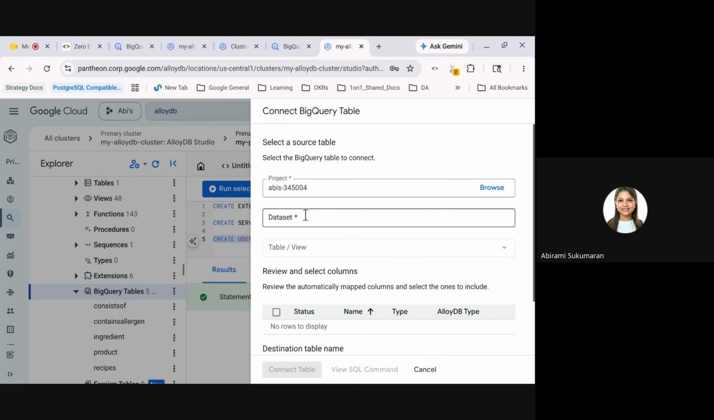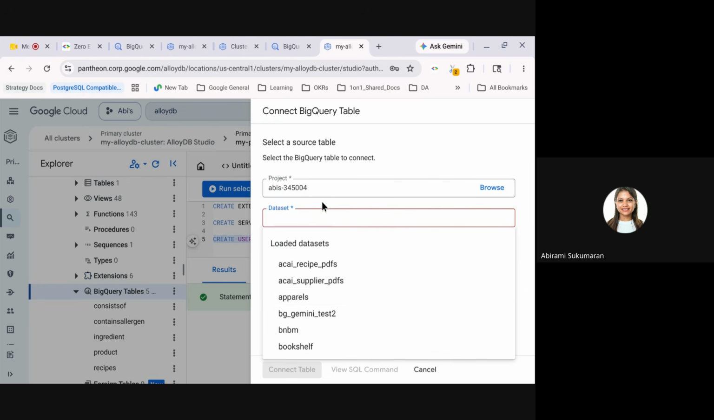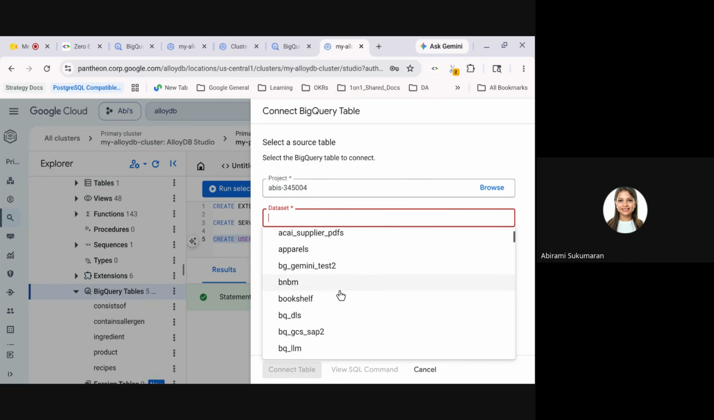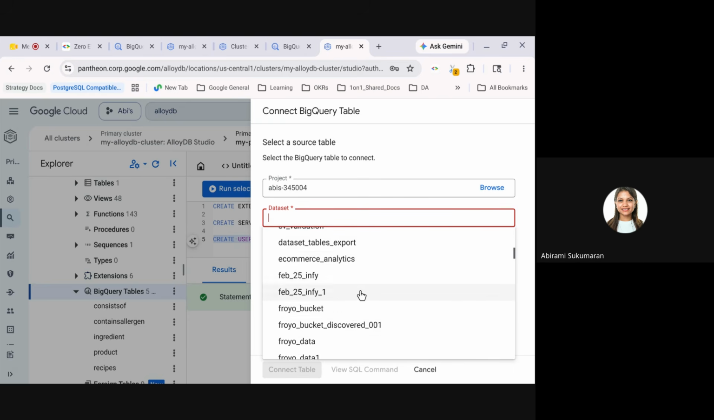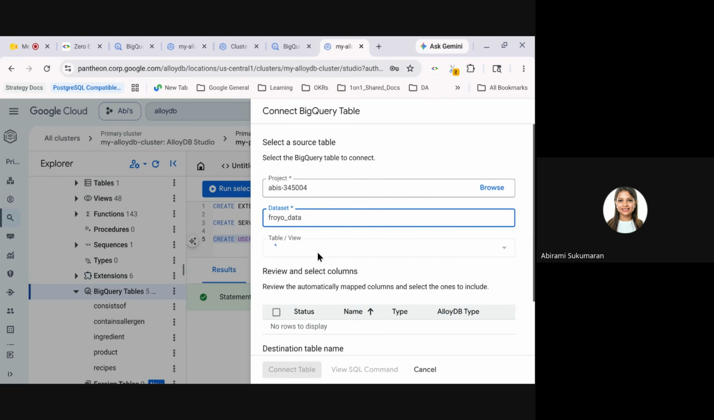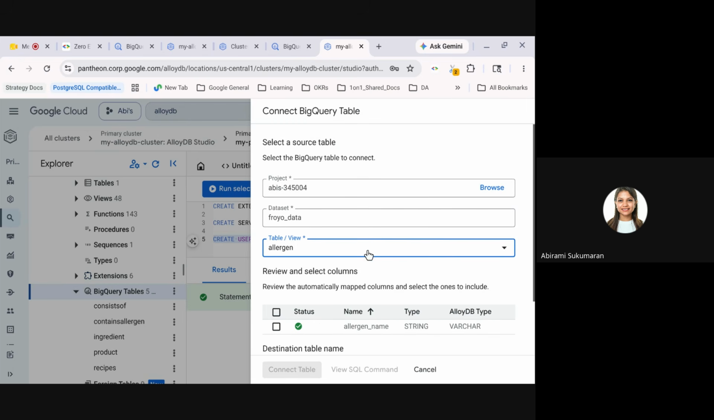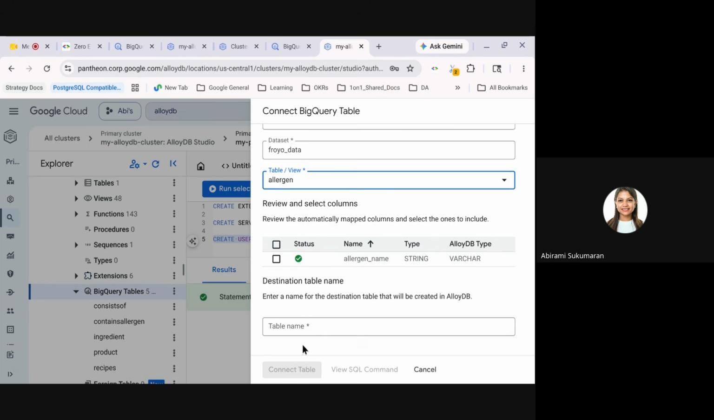Select your project ID, provide your dataset name. Where exactly is your data located that you want to allow your database to talk to? So in our case, this is living in froyo_data. And what exactly do you have? Which table exactly do you want to connect to? If you want to create one, you can create one. If you want to create many, you can create as many as you want. You have to name this and you also have to map. You can't do this in bulk through the console.